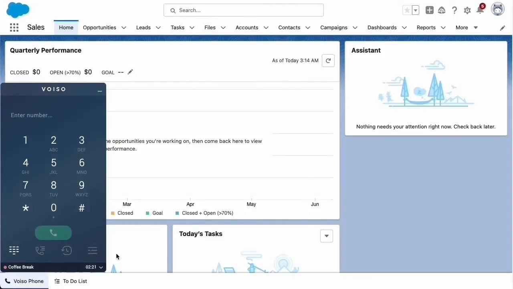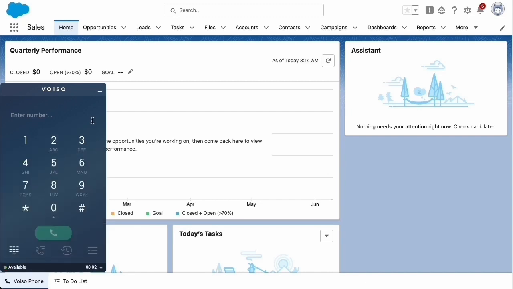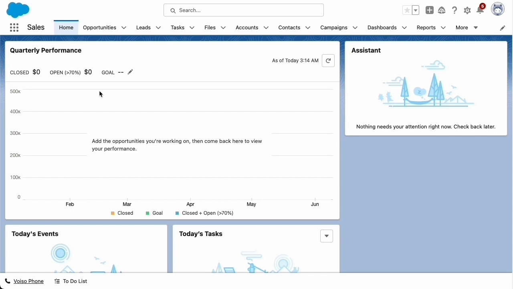To be able to receive inbound calls, click the Voiso phone icon on the lower left of the Salesforce window to display the agent panel. Set your status to available. You can minimize the agent panel when you don't need it. It automatically displays whenever you get an inbound call.